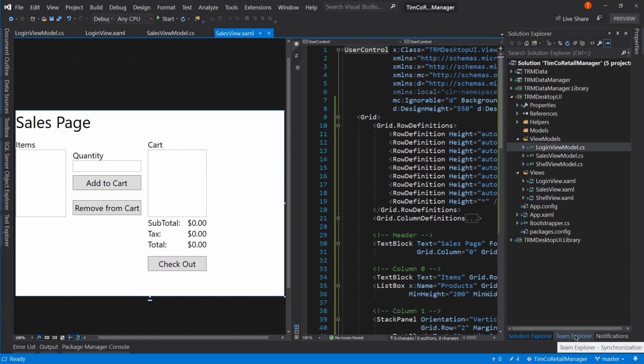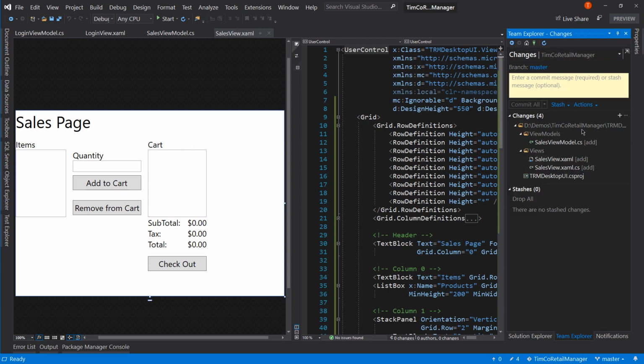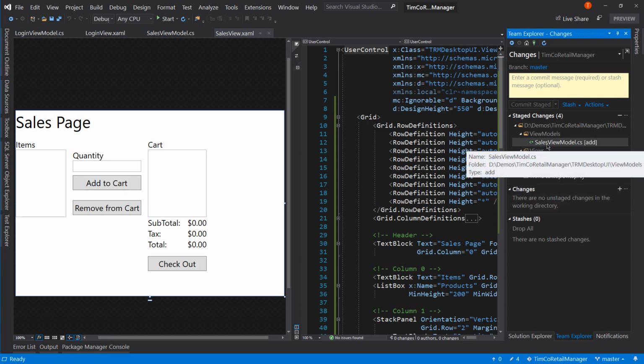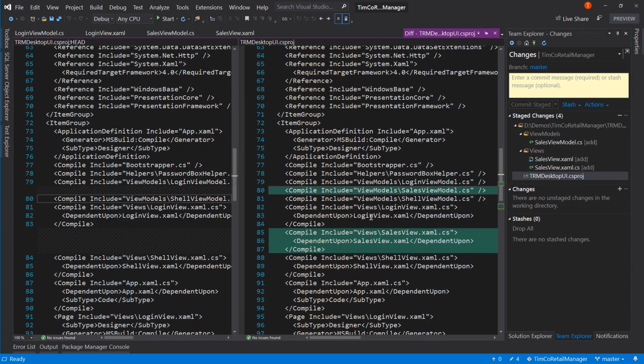Now, before we leave, one thing that I typically forget to do, but I want to do, we're going to go to changes here. I have the changes from what we just did, and I'm going to select all of them and stage them. So now these are all staged. If you're wondering what did we change on something, for example, in the sales view model, well, they're all adds. The csproj was changed. And in fact, there's what was changed.